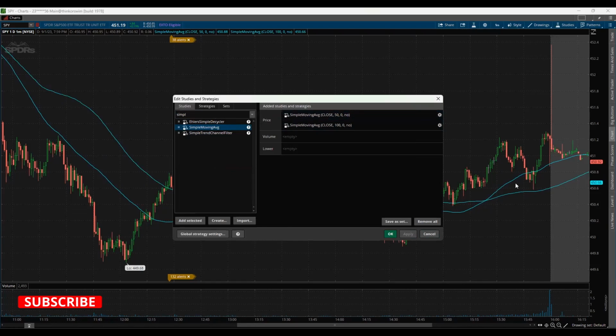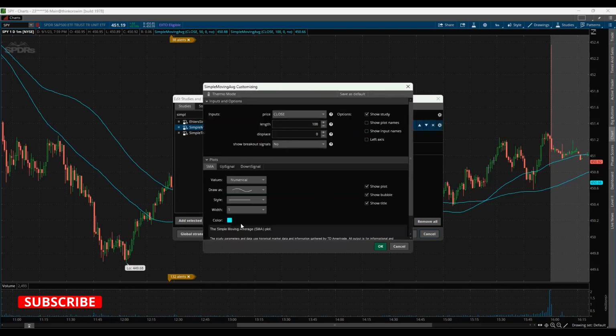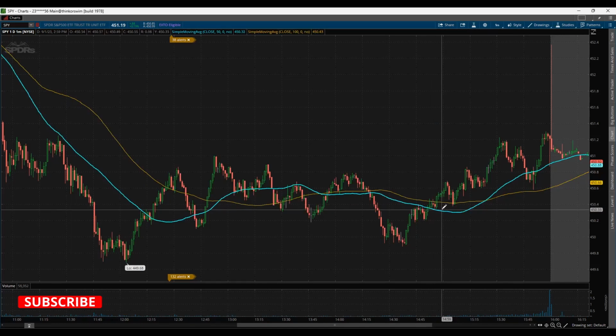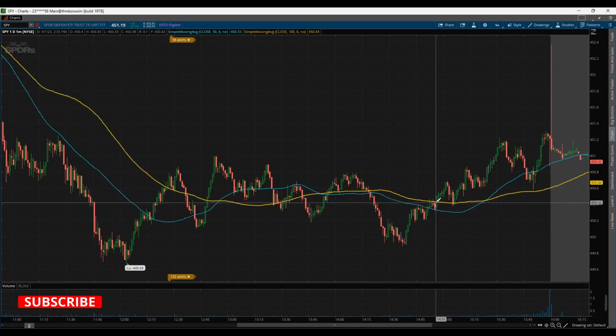So now you see how it's blue? This is what I'm talking about, the same color right here. We want it to be a different color. So you're going to double click it, and at the bottom where it says color, you're going to pick a different color. I like mine to be yellow, so I'm going to click on yellow, or you can choose a different color if you choose to do so, and click on OK. Then you're going to click apply, click OK. And boom. You have your 50-day moving average and your 100-day moving average. These are your simple moving averages, by the way.